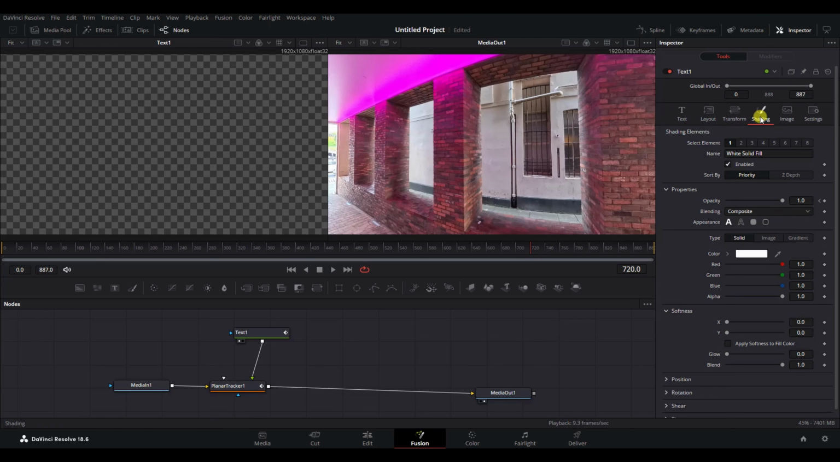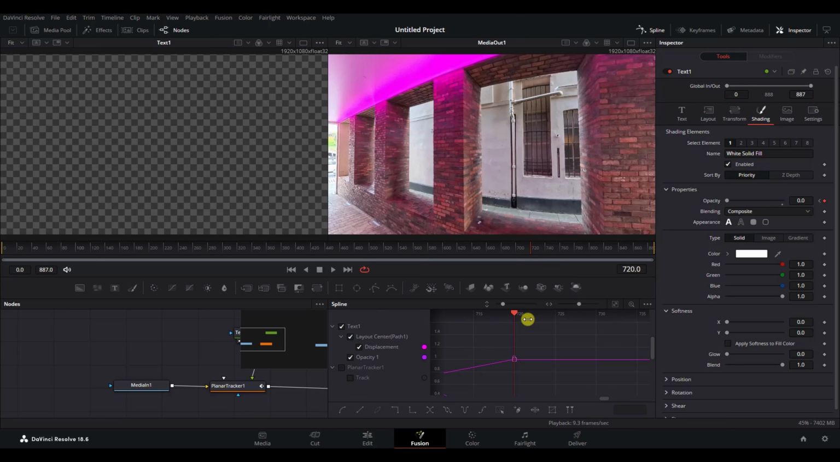And then over across on the Shading tab, we're going to drop that opacity, and as you see, it's already added the keyframe. So we're going to grab the spline again and zoom to fit, and now we're just going to select these two keyframes at the end.